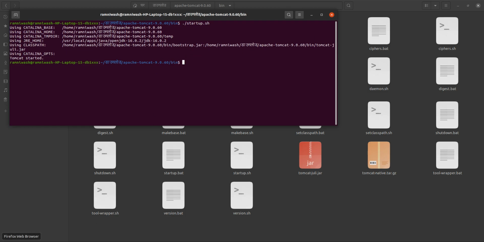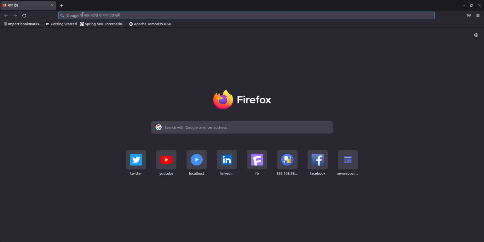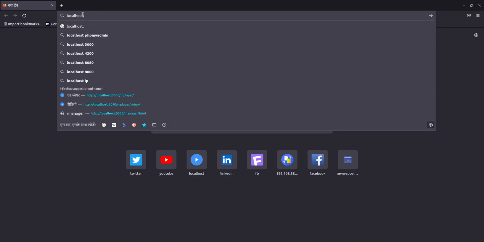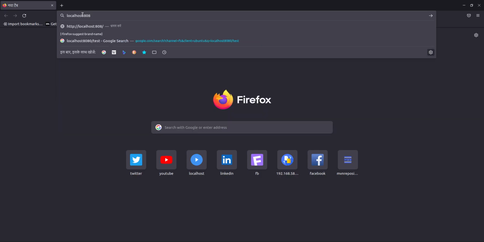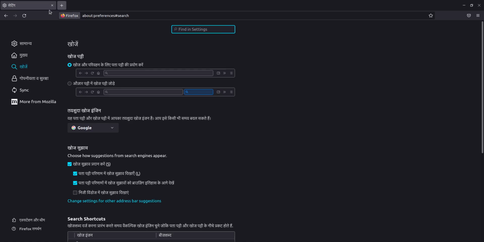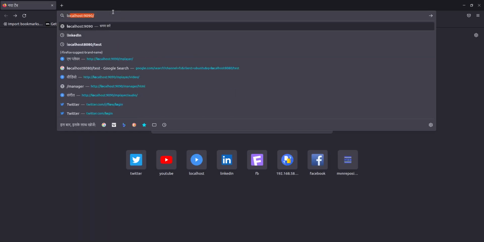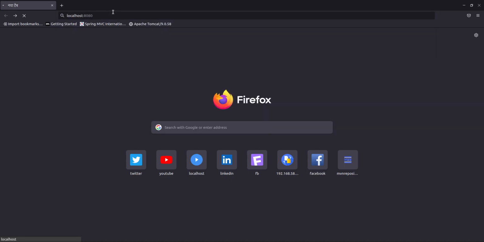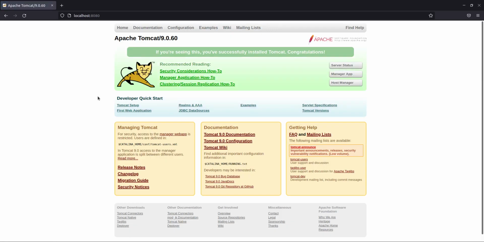Now you just open your Firefox browser and type here localhost 8080. Press enter. What happened? Localhost 8080. Yes. So now it's opening. In your local you have successfully installed. You can see here, if you are seeing this, you have successfully installed.